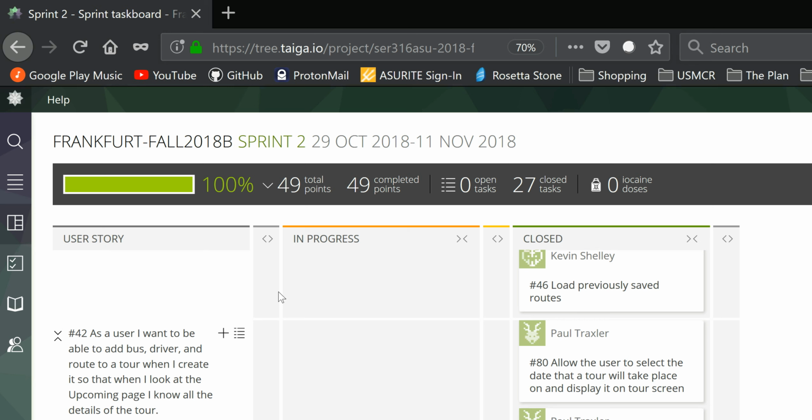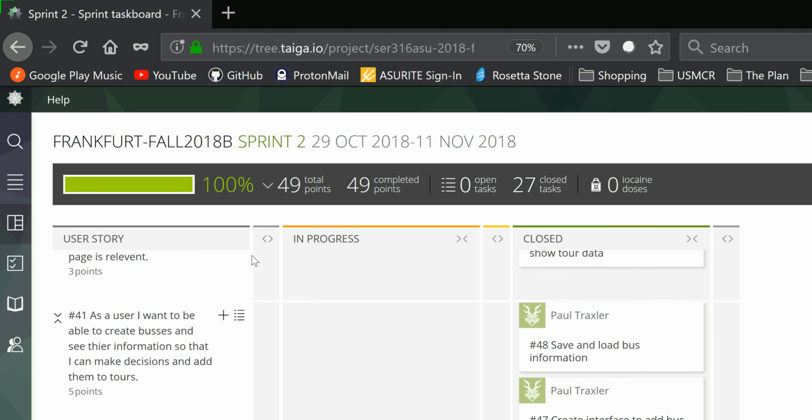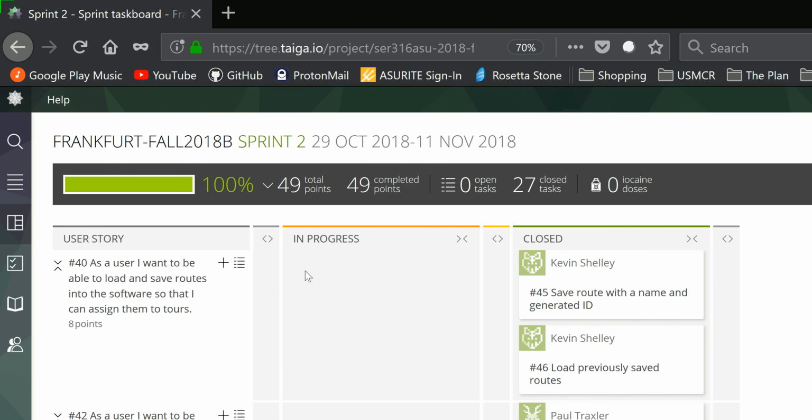So for the sprint, we accomplished our sprint goal. We finished all 9 user stories and all 27 subtasks, obviously with some bugs, but those are going to be fixed in sprint 3. Some impediments we might have for next sprint.